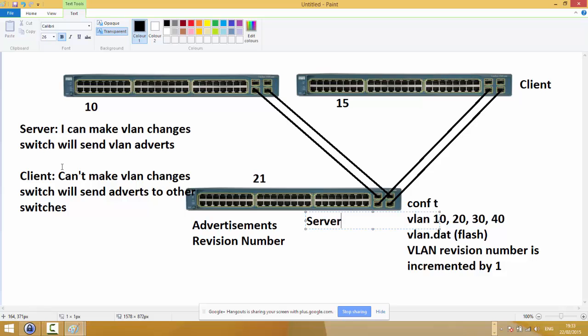The VLAN.dat file in client mode has no impact on the VLAN configuration on the switch. The only thing that has an impact is what's loaded into RAM from the server. But again, we need to research that. I'll look for links on that if I find any. Okay, so we have server mode, we have client mode, and then we have transparent mode.